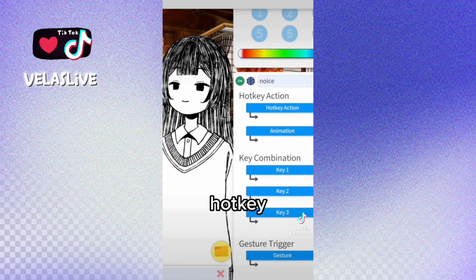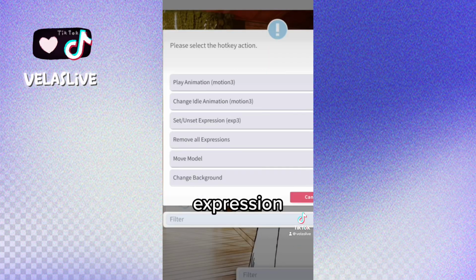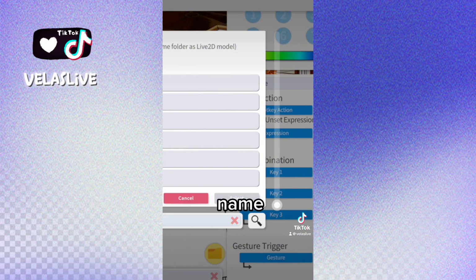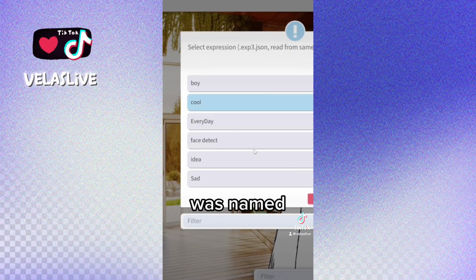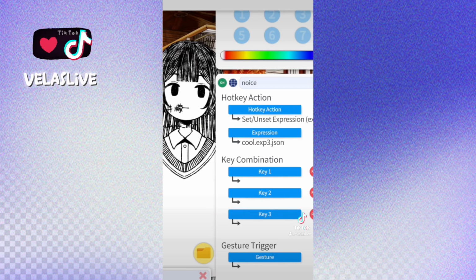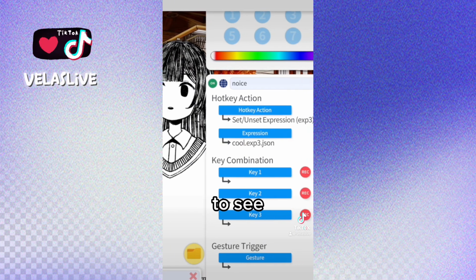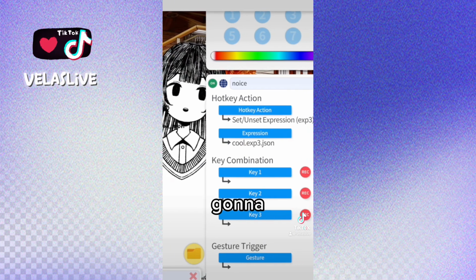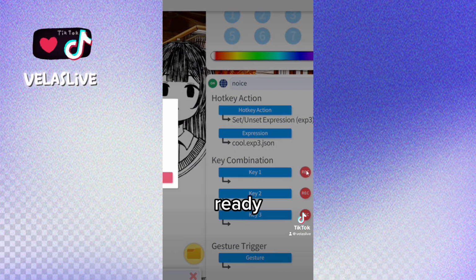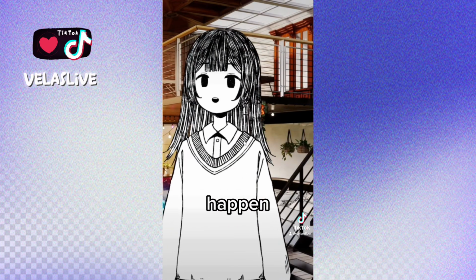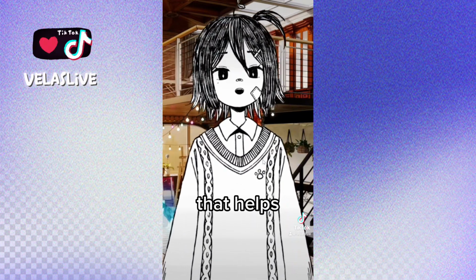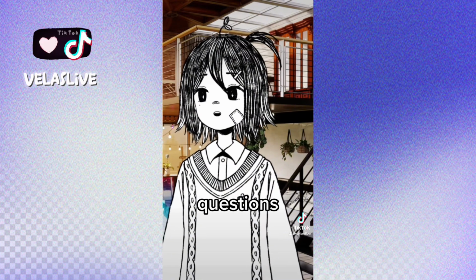Name it nice. So hotkey action: set/unset expression. Then we are going to select our expression name. Let's say mine was cool. Whatever you saved your expression as, that's what we're going to choose. And just for testing purposes, to see that it works, let's record our key. We're going to hit this record button. Then we're going to hit the key that we want to be the hotkey. Ready? Let's see the magic happen. And ta-da! You are set. I hope that helps. If you were having trouble with this, other questions, leave them down below.